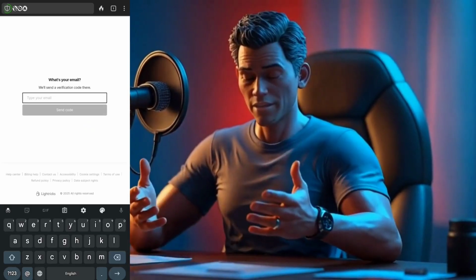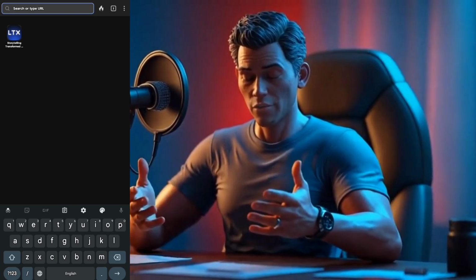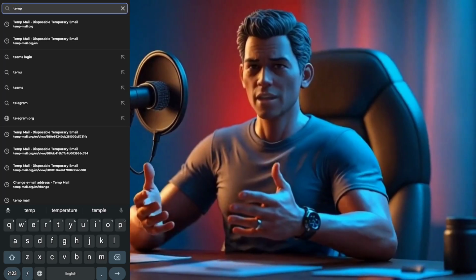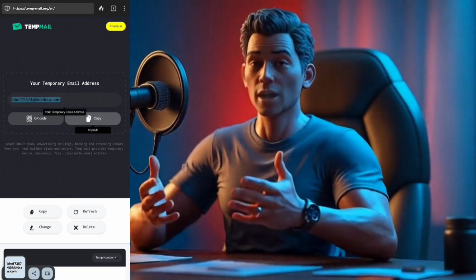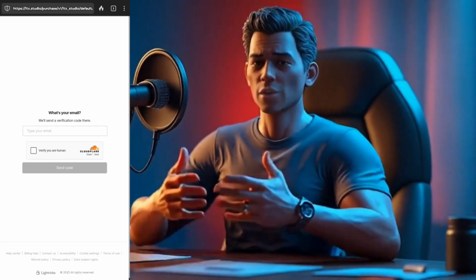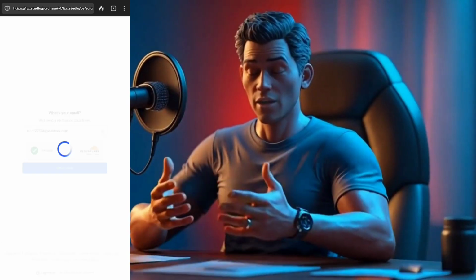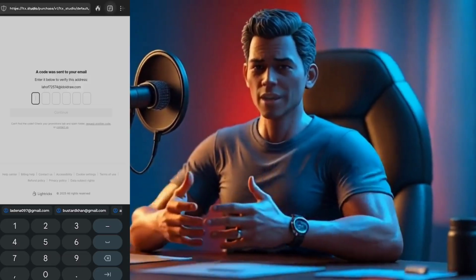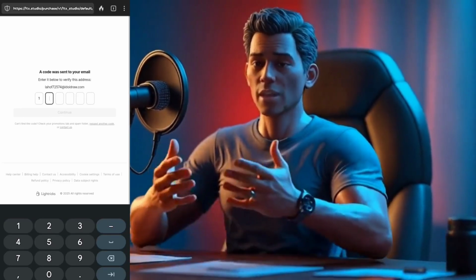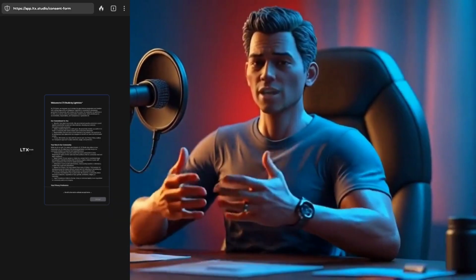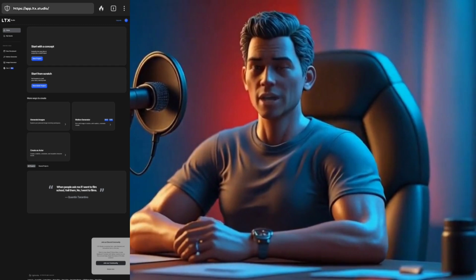A new registration page will appear. Now go to Temp Mail to get a temporary email address. Copy that email and paste it into the sign-up form on LTX Studio. It will ask for an OTP. Go back to Temp Mail, copy the OTP you received, and paste it into LTX Studio. Then, accept the terms and conditions by clicking OK on all of them.